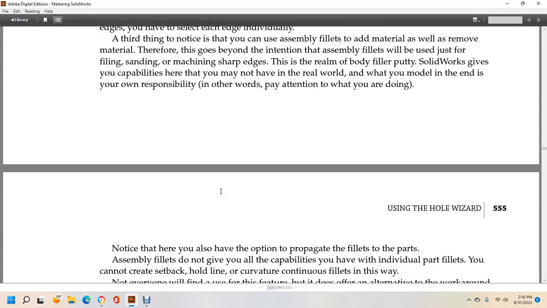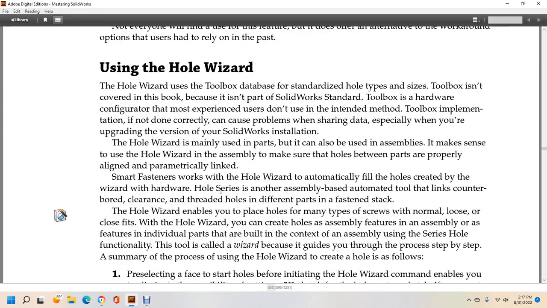Chapter 18, Mastering SolidWorks. Using the Hole Wizard.